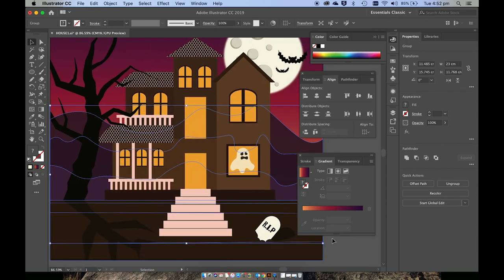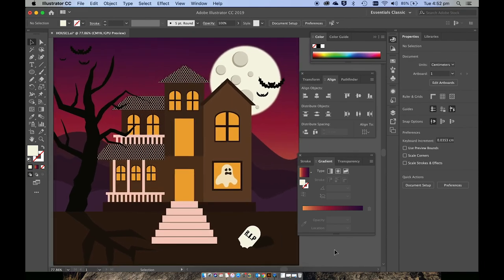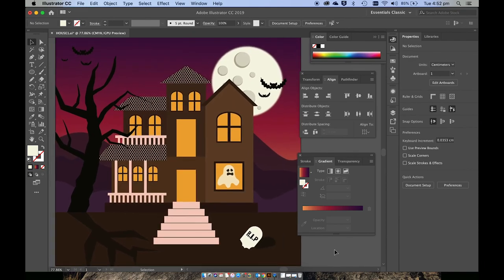And there you are. You have made yourself a haunted mansion complete with ghosts, gravestones, scary trees, and bats. Well done.